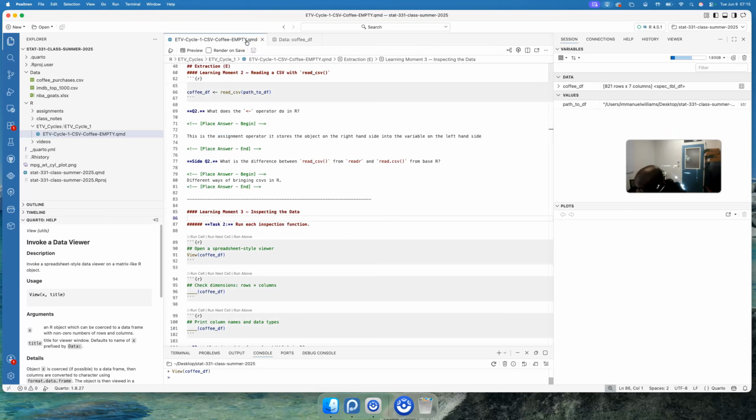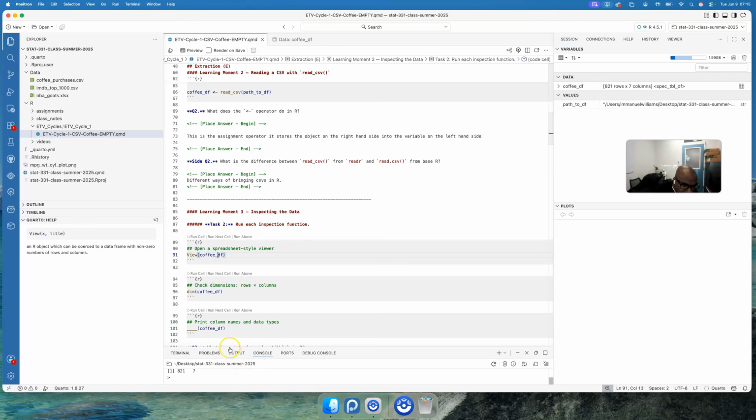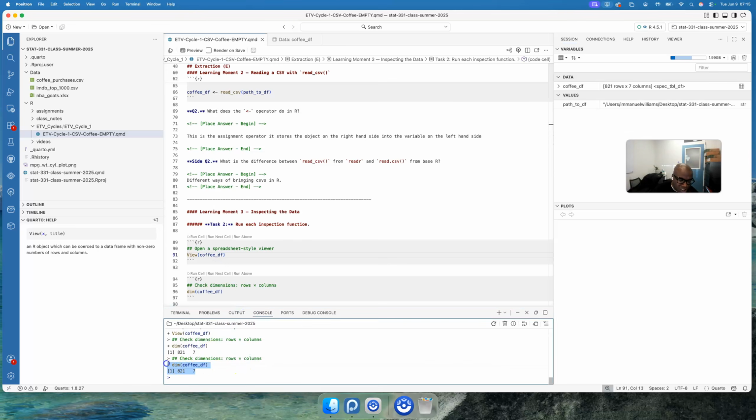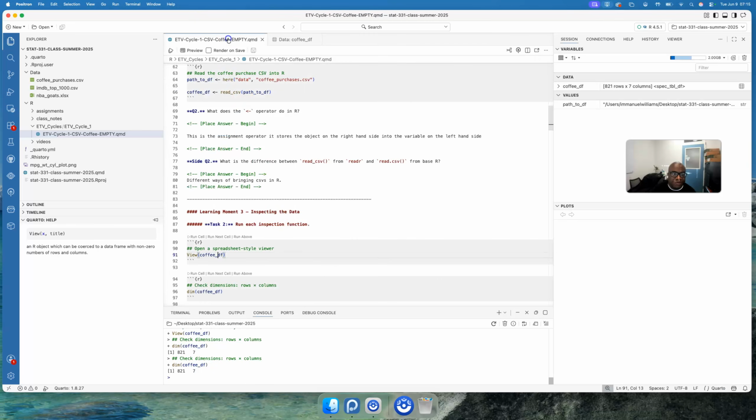The next way of viewing our data is very straightforward, just to see the dimensions of our data. We can just type the function dim, if we want to quickly see the number of rows and number of columns. When I run this cell, it doesn't show up, but it is here, right here. It tells us there are 821 transactions and 7 different columns. We saw that there, I just didn't highlight it. Same information.